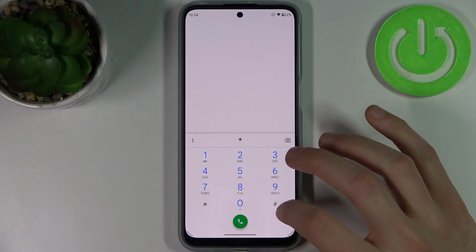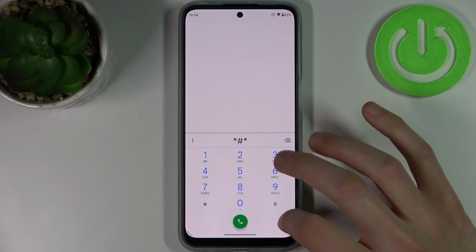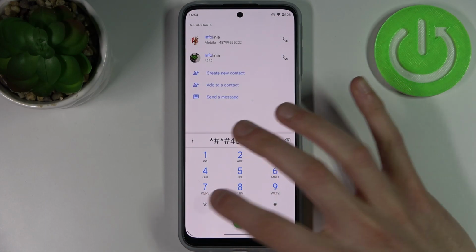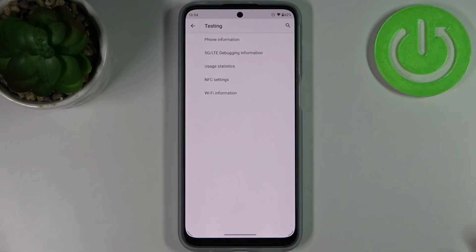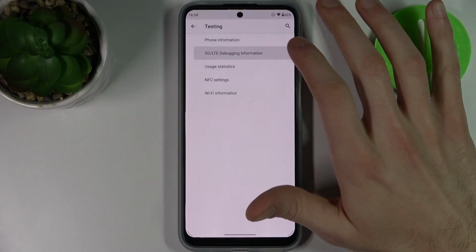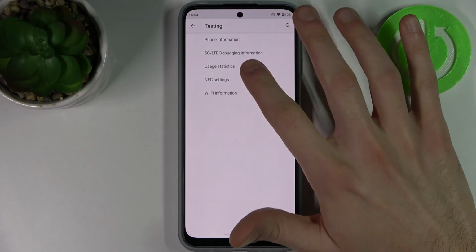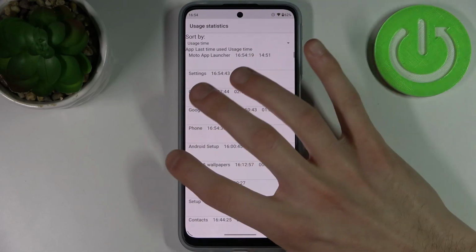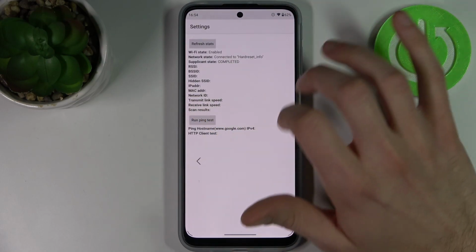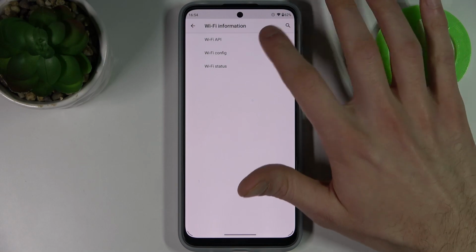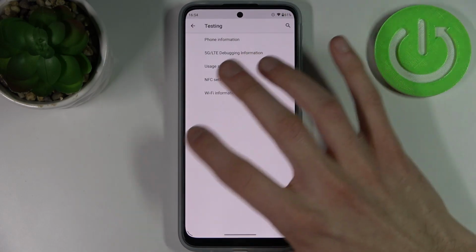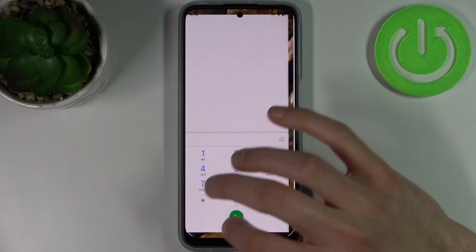And the first code for today will be *#*#4636#*#*, and this is the testing menu. It's not like you can test something here, you can just view a lot of different information about your device in this menu, like phone information, app usage statistics, you can find some Wi-Fi information too, even some Wi-Fi configuration. For example, you can disable network, disconnect from it here. So yeah, could be pretty useful.